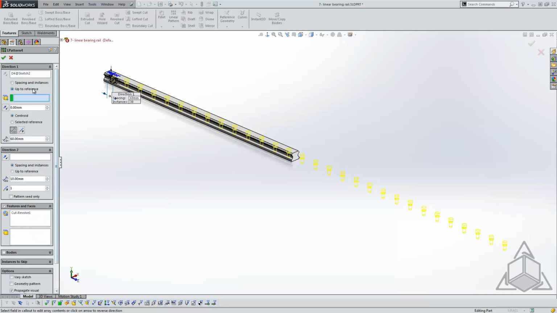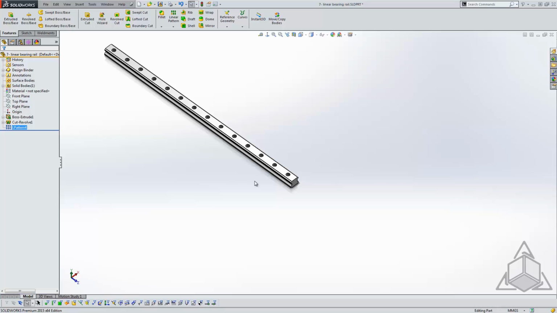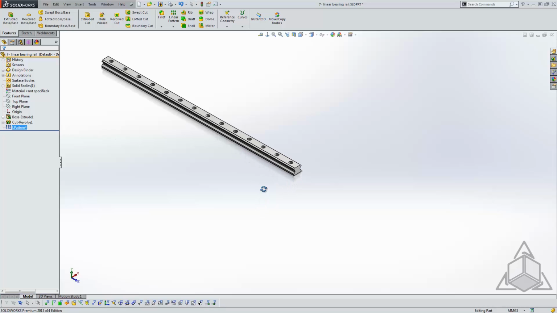So if I switch this over to up to reference, we can use some kind of reference. If I grab a vertex on the end there, we see immediately once I do that, it continues out until it sees this reference. So up to reference, it patterns until it hits a reference, and it will stop. Now what's cool about this is if I say okay to that, we see that I have in fact fixed the pattern, so that's the first benefit of it.